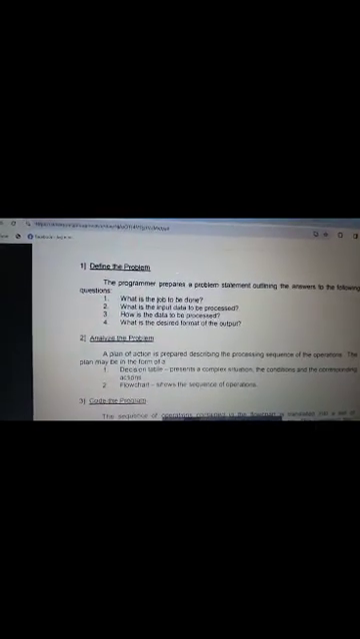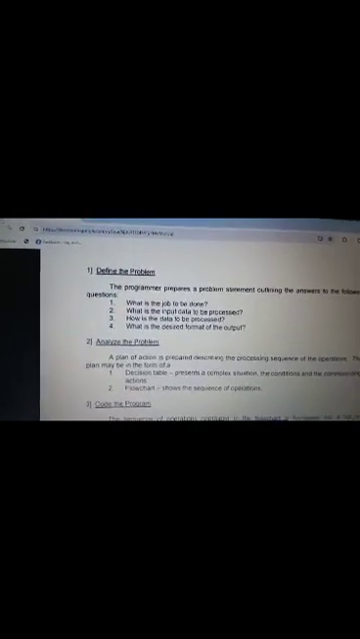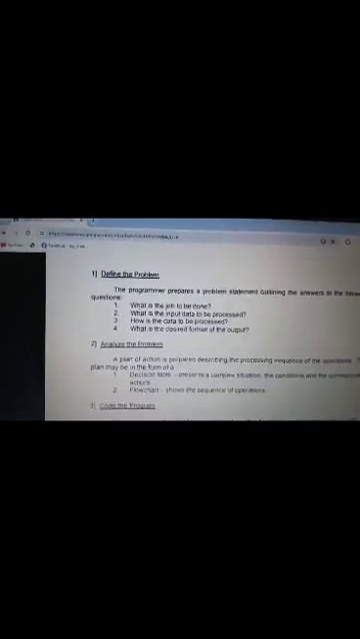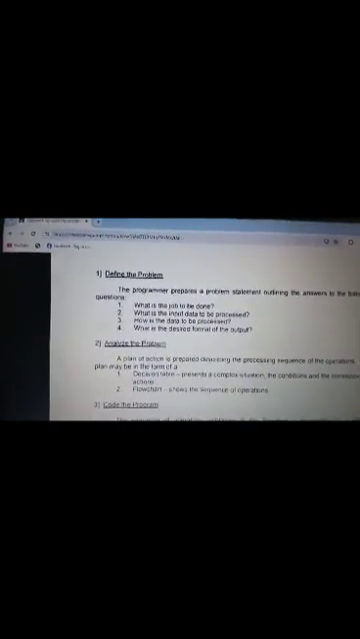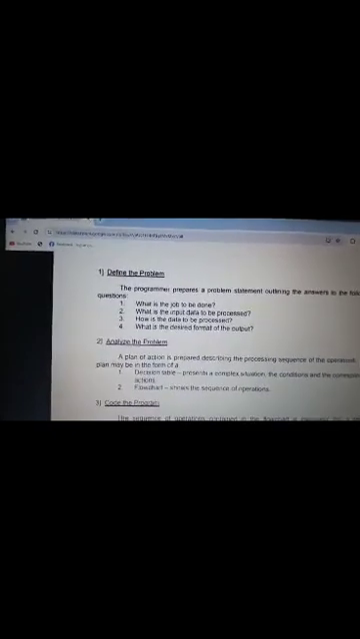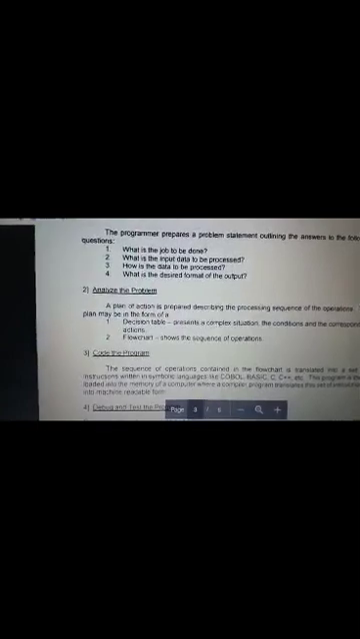The programmer prepares a problem statement outlining the answers to the following questions. What is the job to be done? What is the input data to be processed? How is the data to be processed? And what is the desired format of the output? 2. Analyze the problem. A plan of action is prepared describing the processing sequence of the operation. The plan may be in the form of a decision table or a flowchart.